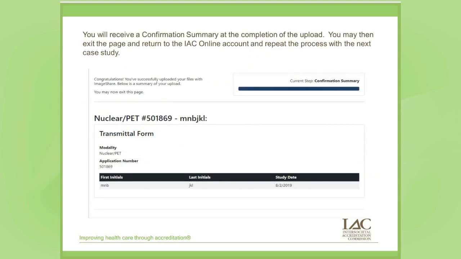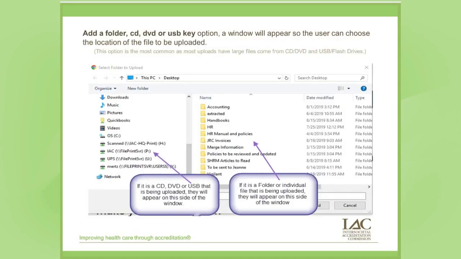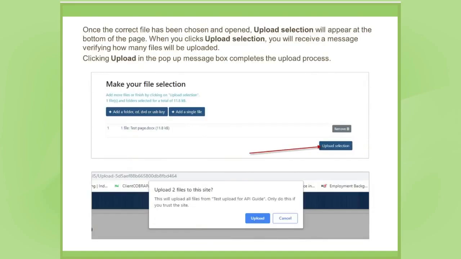You will receive a confirmation summary at the completion of the upload. You may then exit the page and return to the IAC online account and repeat the process with the next case study. If you choose to add a folder, CD, DVD, or USB option, a window will appear so you can choose the location of the file to be uploaded. This option is the most common option, and it's one of the easier ways to do it. Once the correct file has been chosen and opened, you're going to upload that selection.